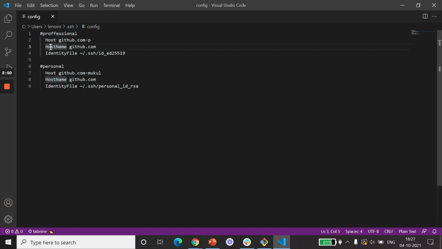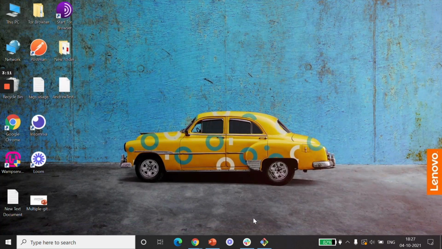So yeah, the hostname will be github.com, because we are using github.com to download the repository or create a copy of the repository. And please change this file. This is my personal file. So once we are done with that, just press Control S to save, or just save the file and close the window.